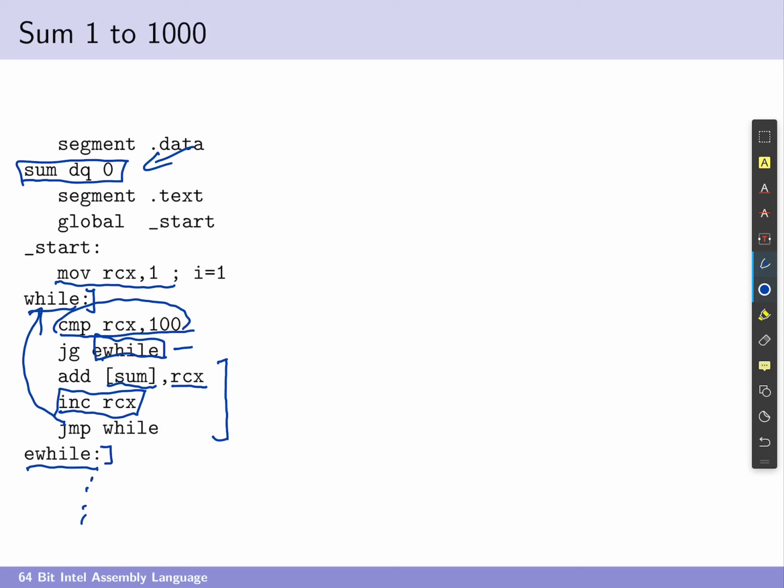But what is interesting here is that you really have two jumps. You have one conditional jump that is conditioned on the comparison that we perform.